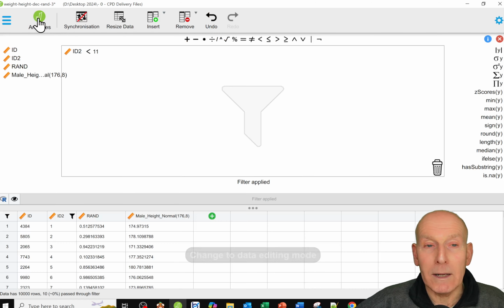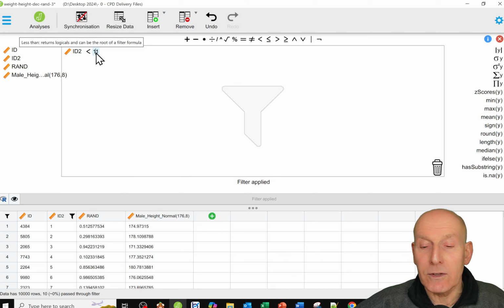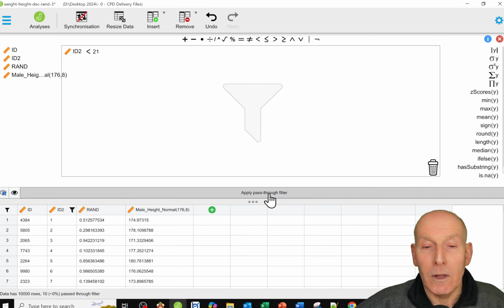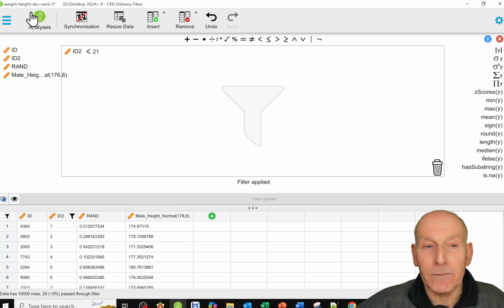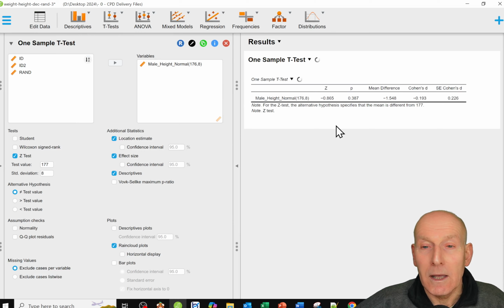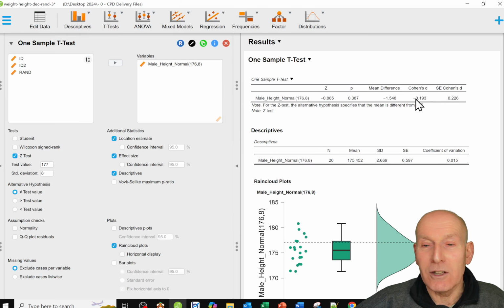So let's now go and change some values and see what actually happens to these figures. So if we go back into edit data, we can sort of increase the amount of data by just changing this, for example, to 21. We'll apply the filter again and go back to the analysis. And you can see Cohen's d has changed ever so slightly. The p-value has dropped quite a lot because the standard error has dropped quite a lot as well, because obviously we've gone up to 20 samples. Obviously the calculated mean has changed as well.